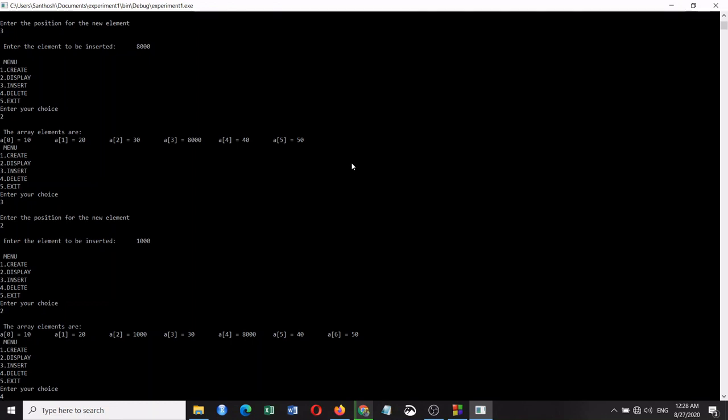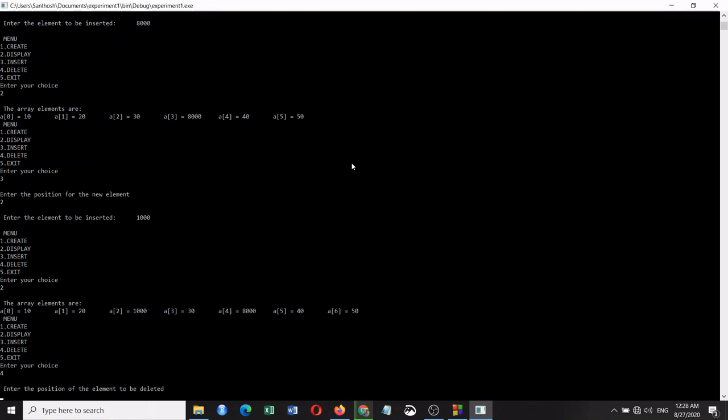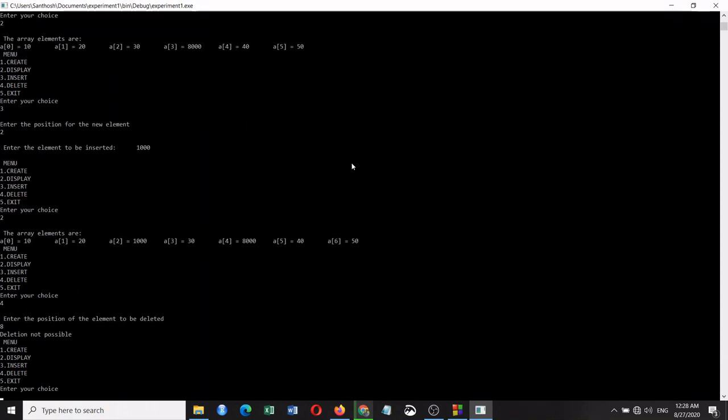Choice is for delete. So it's asking for a valid position. We have already checked a valid position in the previous insert function. Let me check with 8. It's going to tell us deletion is not possible because it's an invalid position. Yes, now I'll try to delete 8000, which is at its position right now. You can check over here. It is at position 4. I'm going to give 4.